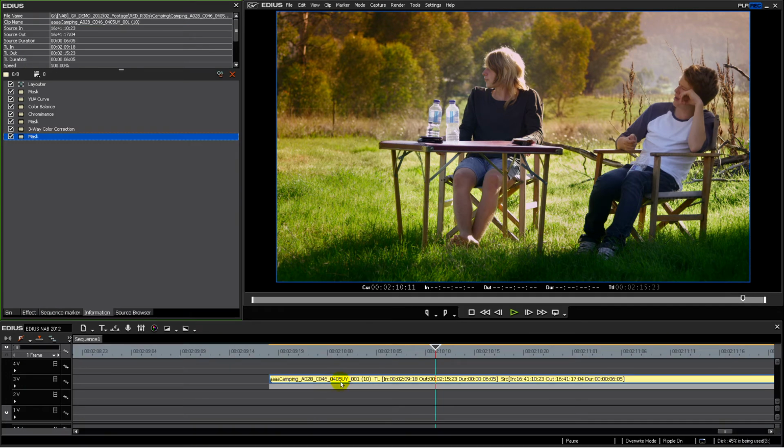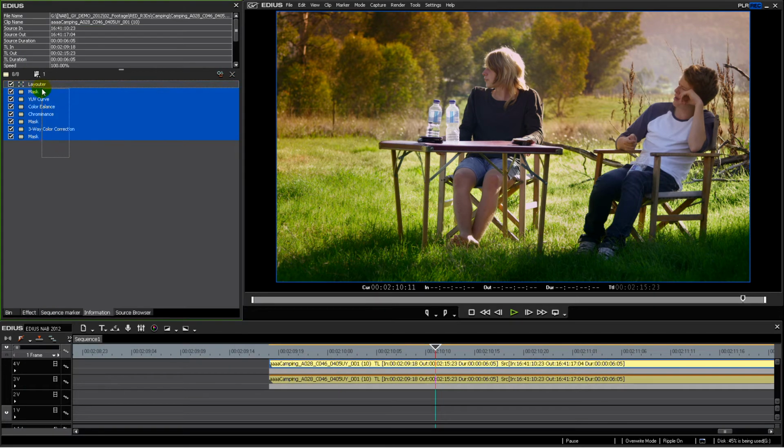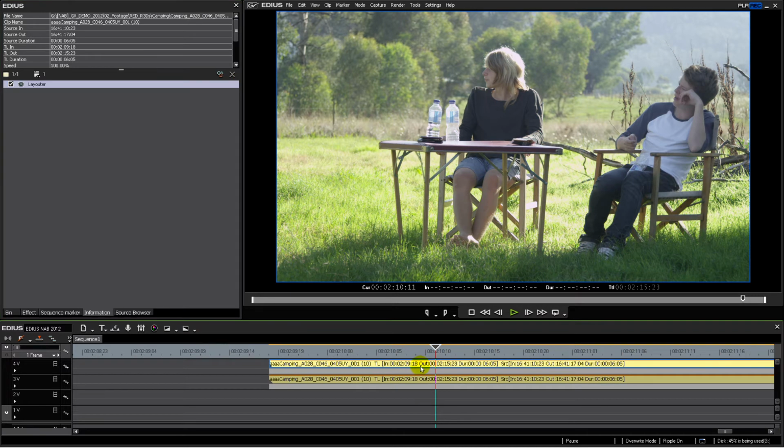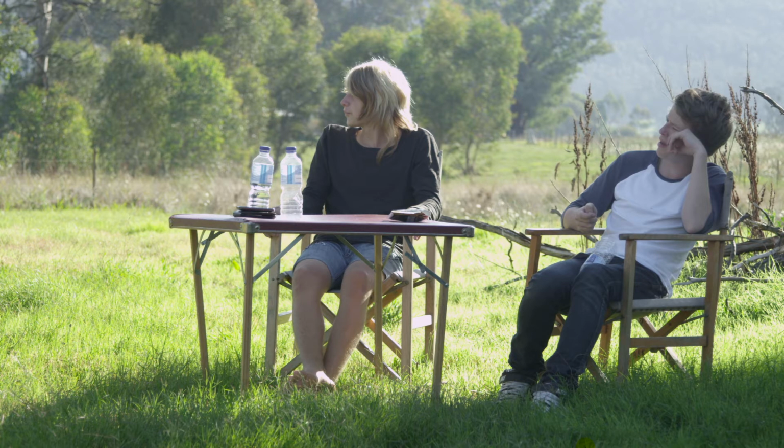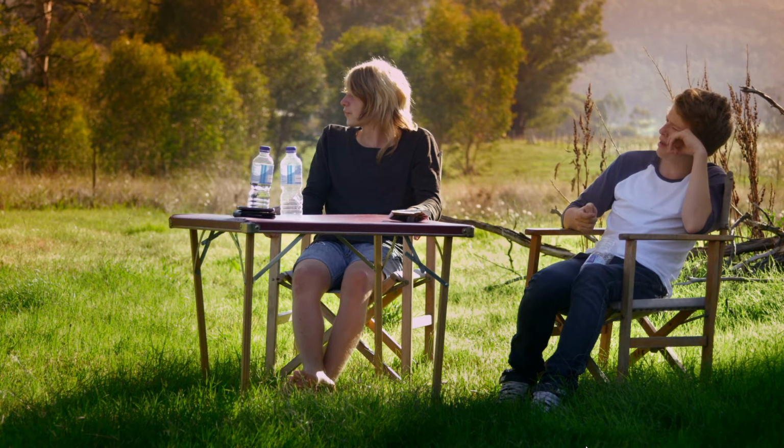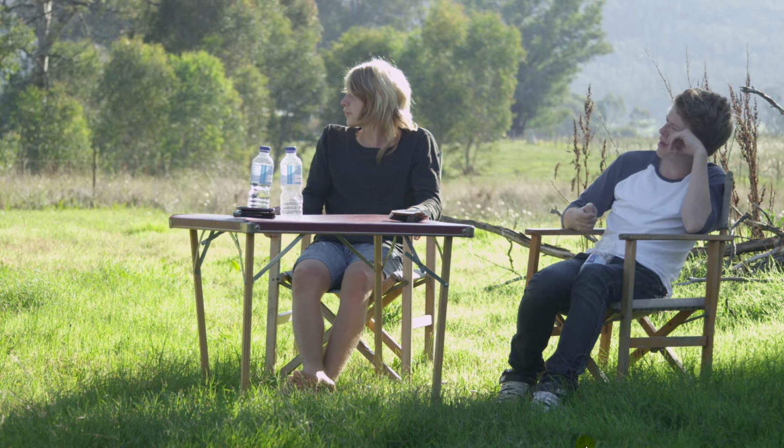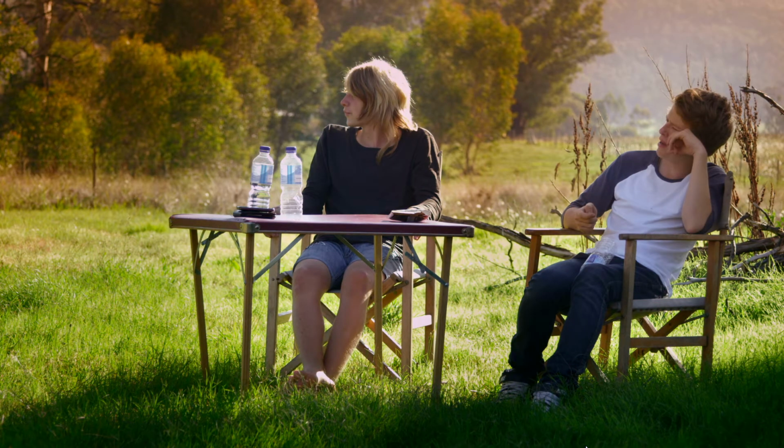Okay, so what I'm going to do now is just duplicate this clip, and I'm going to delete all the filters from the top layer. And if we just switch this on and off, I'll go to full screen mode. You can see that with some subtle changes, I've gone from quite a cool sort of raw look to a much nicer, much warmer and more beautiful scene.